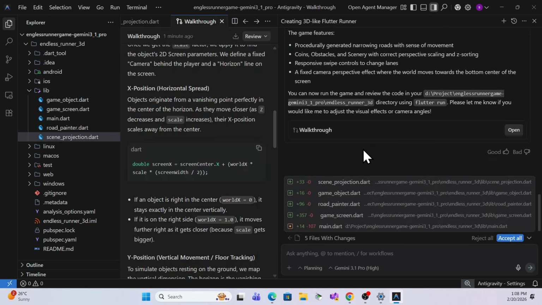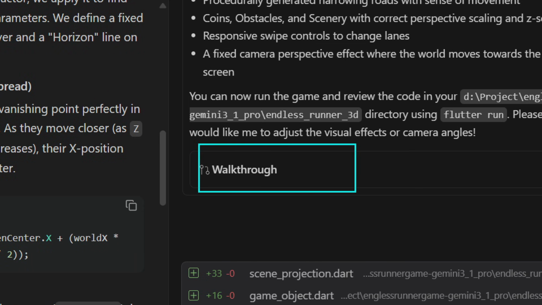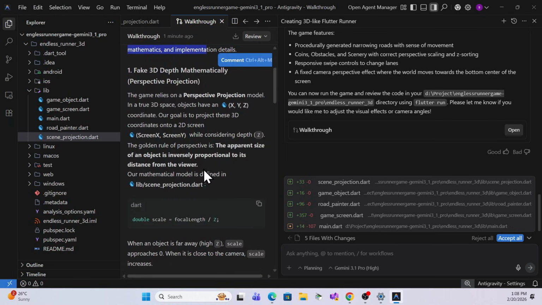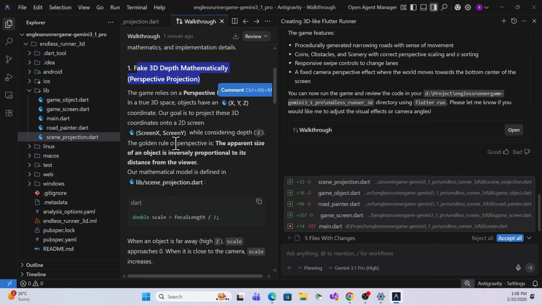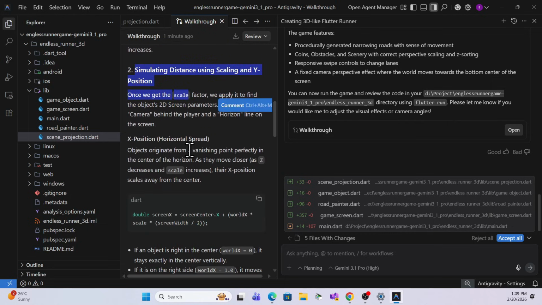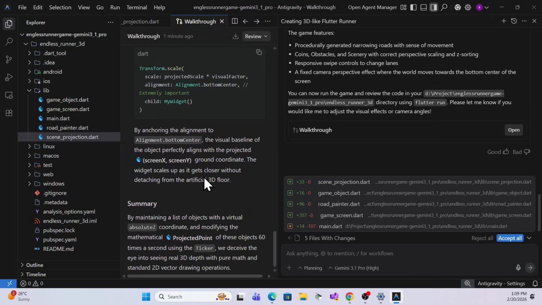So finally I can see they just completed, and here they are providing the walkthrough. So let's go to the walkthrough. Here they walk through what they have done. They created this, and also the fake 3D mathematical things, and the simulated distance and all. So yeah, I think we are good with these things, and let me try to run this application.